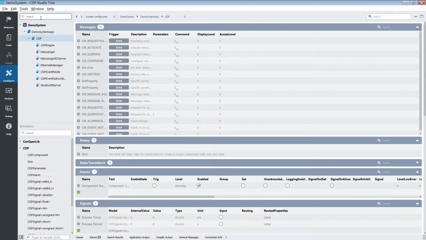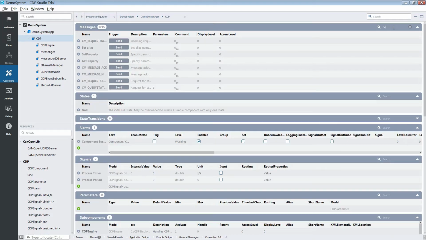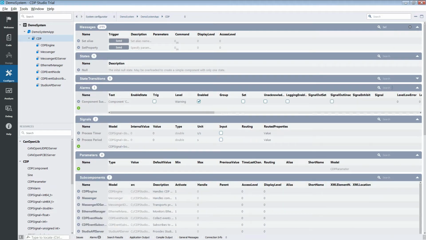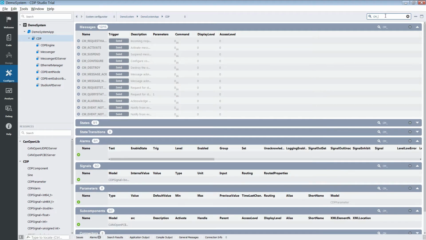Now I'll demonstrate some of the filter functionality. You have a search box next to the system tree. This can be used to filter the systems and components in the tree. You also have a search box in the resource tree. This will work the same way, only it will filter the libraries. In the Configuration Editor, we have a search box for every section, and a global search box at the top. You can type different individual filters into each of these search boxes, or you can give them all a common filter via the global search box.